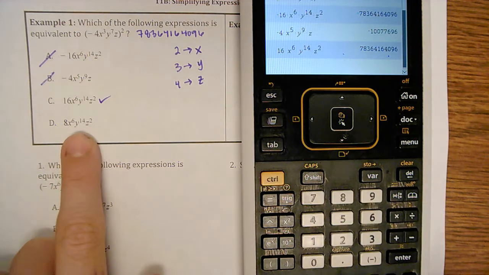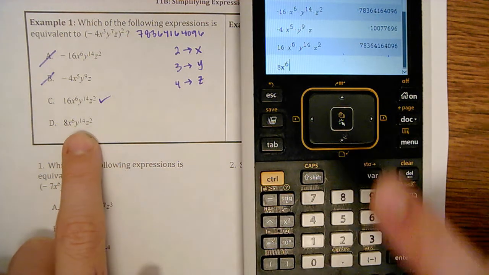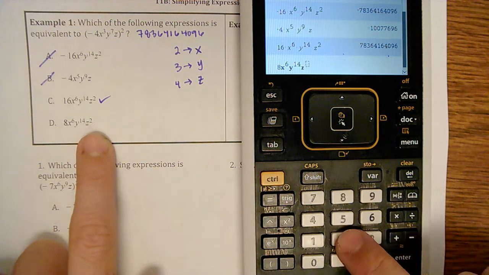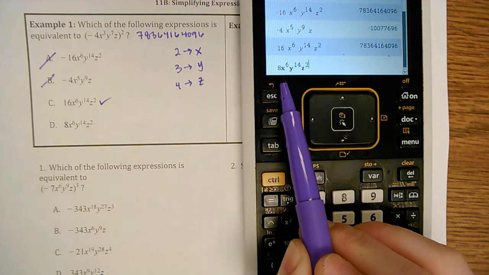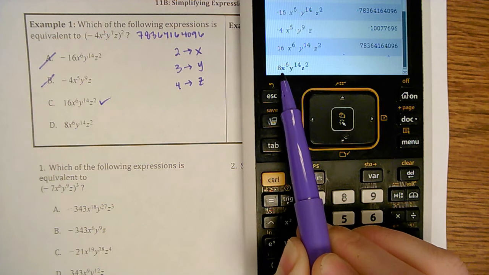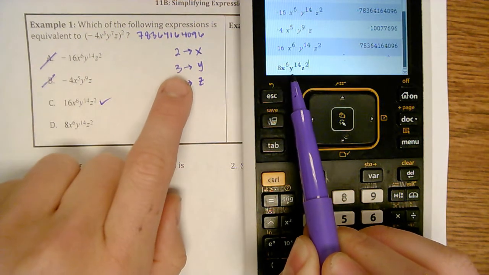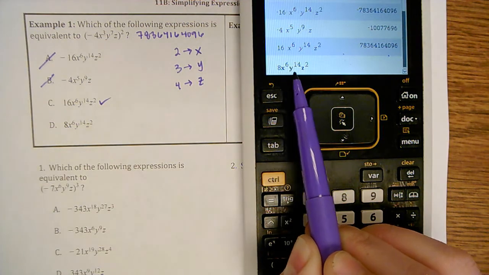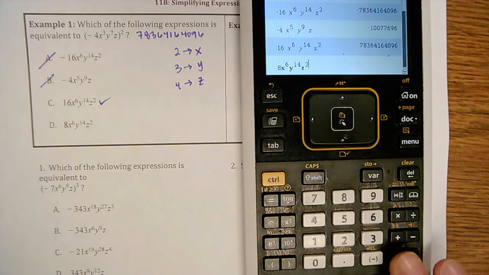Just to double check, I am going to do my last answer choice. So 8x to the 6th, y to the 14, z to the 2. Okay, notice really quickly, this is kind of a side note. As I'm typing these in, notice that my letters pop up as bold. That means that the calculator recognizes that it's plugging a 2 in, a 3 in, and a 4 in. So I will get to this in the next example. So just notice how each of the letters pops up as bold.